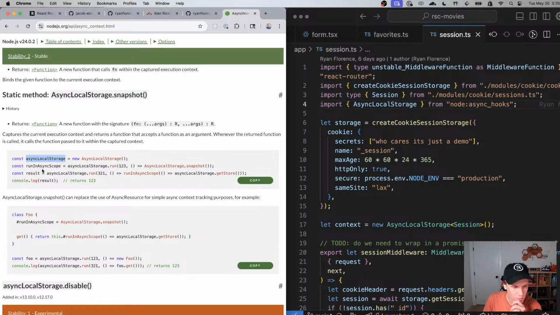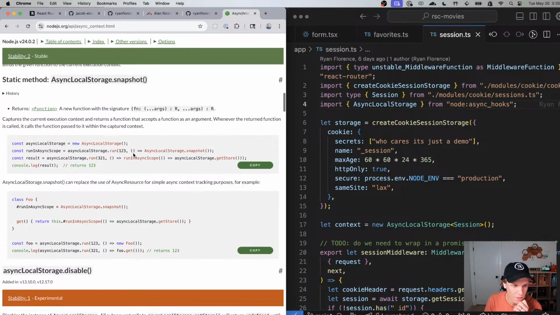So here you create it, you run it, you give it a value, and then you give it a callback, which does stuff. So what does the callback do? That's snapshot. Capture the current execution context, right? And returns a function that accepts a function as its argument. Whenever the returned function is called, it calls the function passed to it within the captured context.